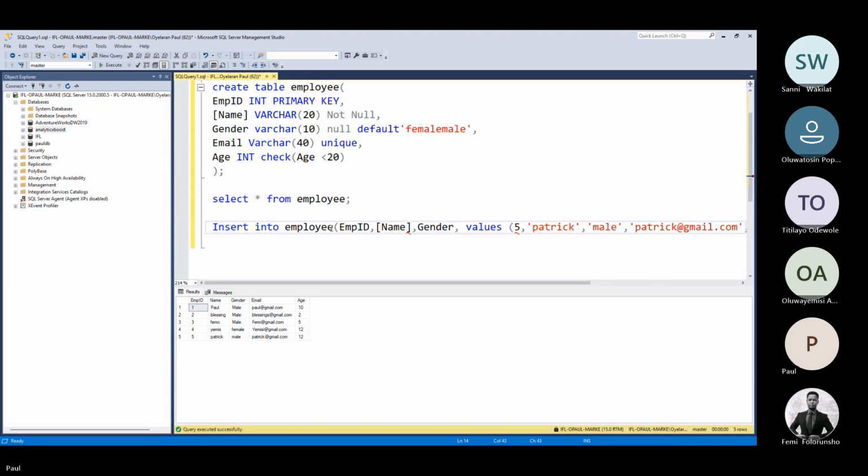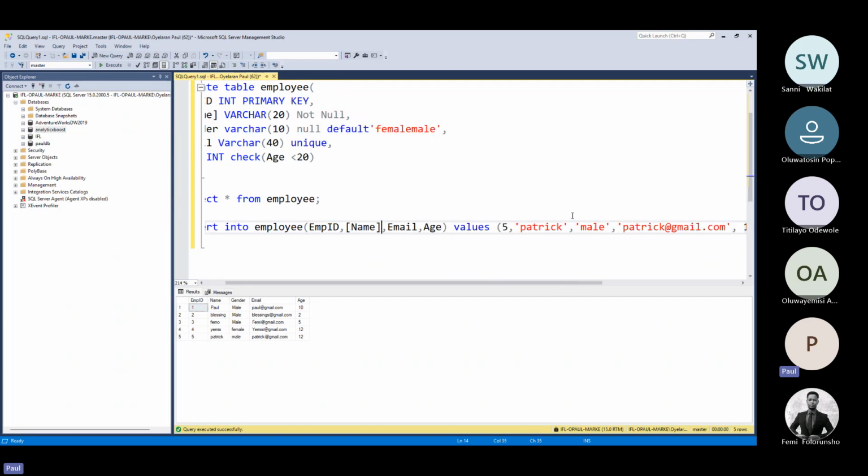Gender, then age, then email. So gender before email. Okay, then age. Because I actually wanted to test how this gender works, I intentionally will not put gender here. I will remove gender, then I'll come here too and remove the gender value, which means I'm not passing any value inside.